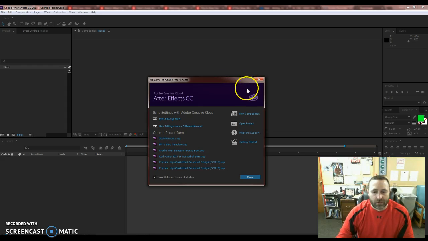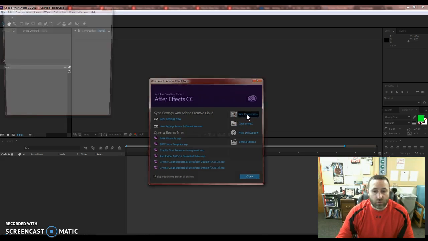This box will open. You can set it so it shows that welcome screen, or uncheck that so it doesn't do this anymore. When you go to do this, you can look at your recent projects you've done, and you can also start a new composition, or open a project we have previously made, which is what most of these are. You can see After Effects project is the label there. We're going to go ahead and start a new composition today.